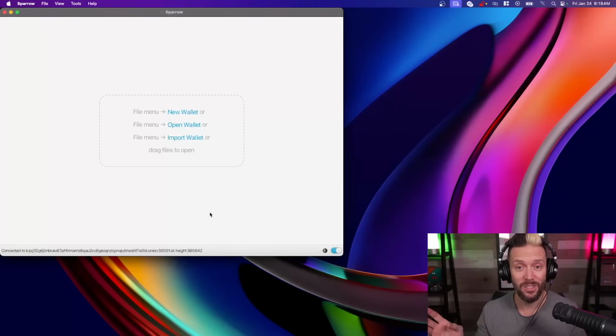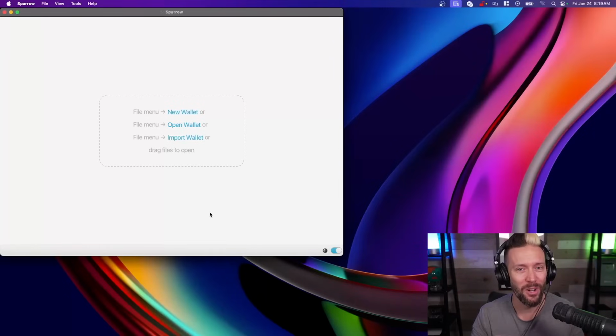So that is it. That is connecting to your own node for on-chain Bitcoin transactions. We'll take a look at another method later on that doesn't require Tor. But for now, we're going to move on and we're going to check out how to run your own Lightning node.